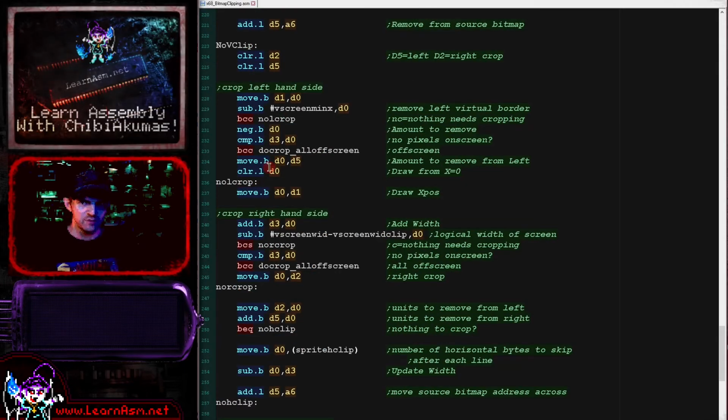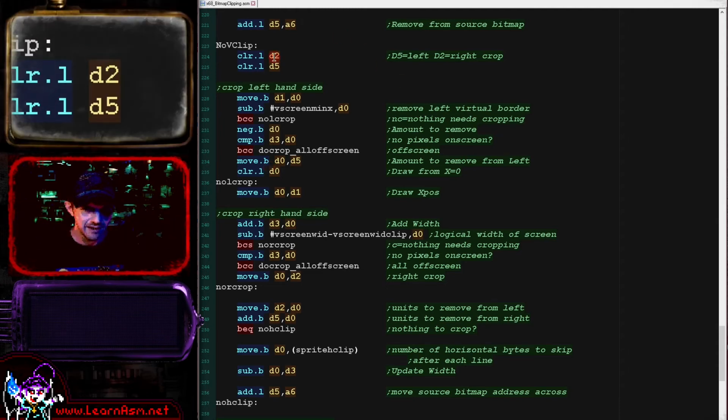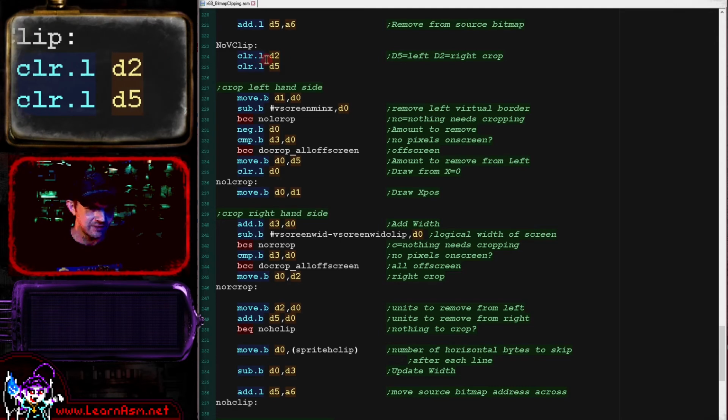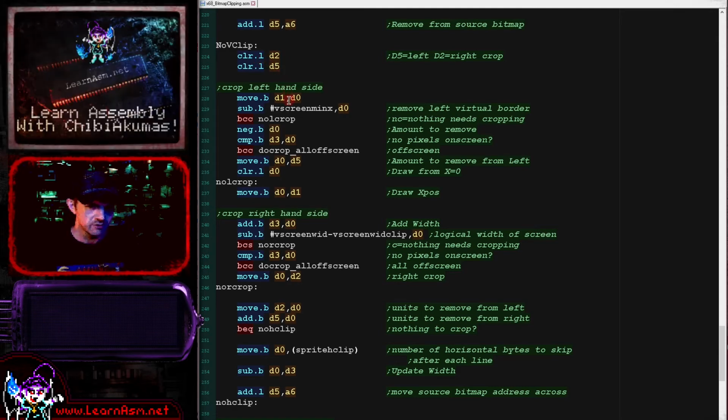At that point, we've now cropped the top and bottom of the sprite. We've done the top and the bottom of the screen. We're now going to deal with the left and the right. The procedure is basically the same though. So we're clearing D2 and D5. We no longer need the old values in there, and we're now going to do the same just for the left and the right.